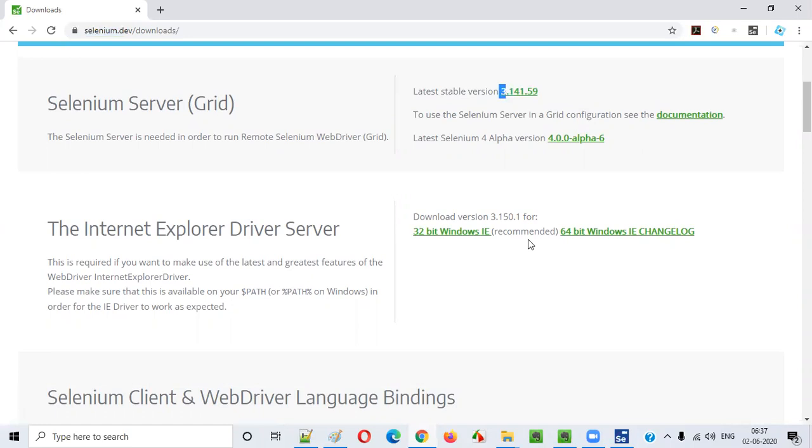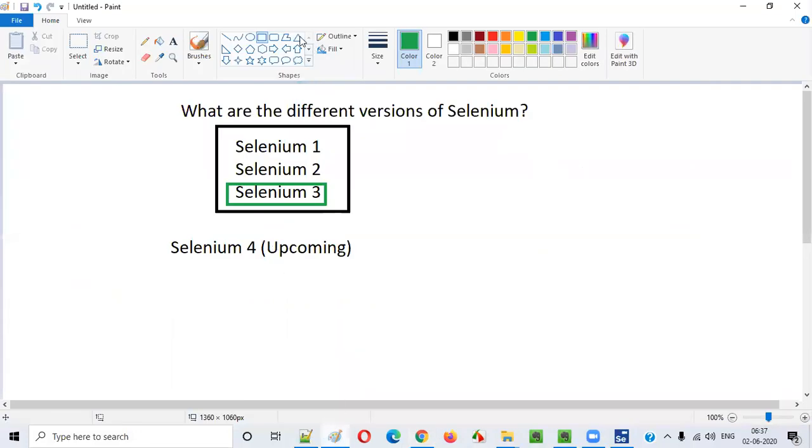But coming to the alpha versions, which are not stable yet. Okay. Selenium guys are releasing the alpha versions nowadays. So if you want to see what kind of new things are there in Selenium 4, Selenium guys are releasing the alpha versions. The alpha version is 4. That means 4 is going to come in the market soon, guys.